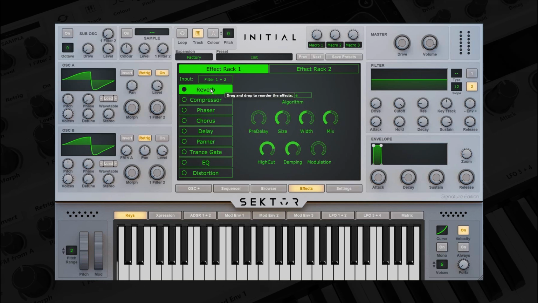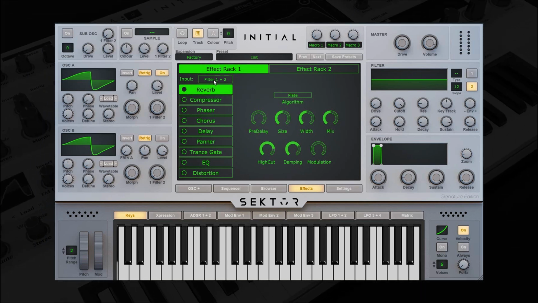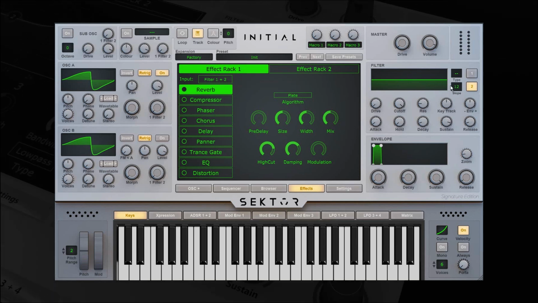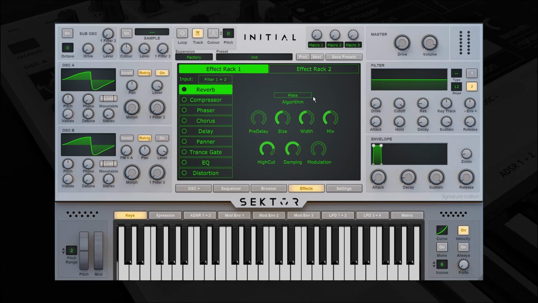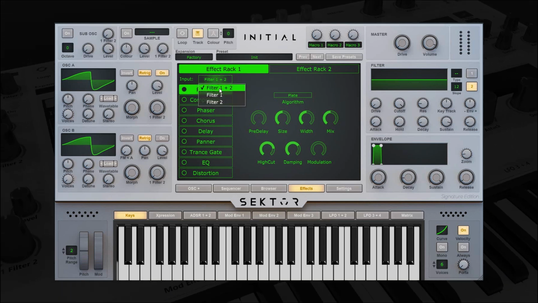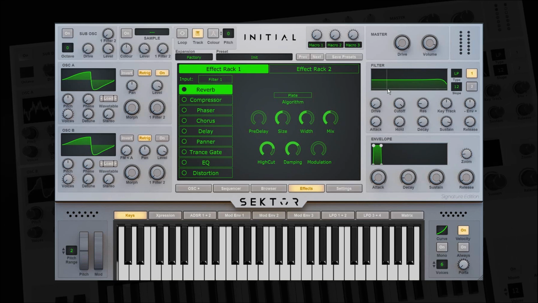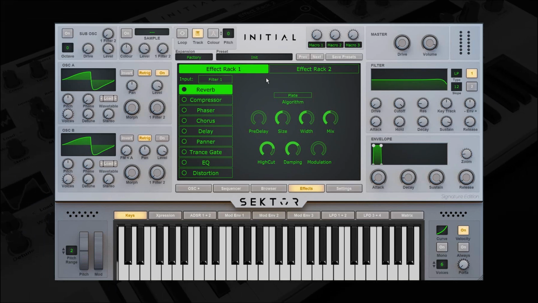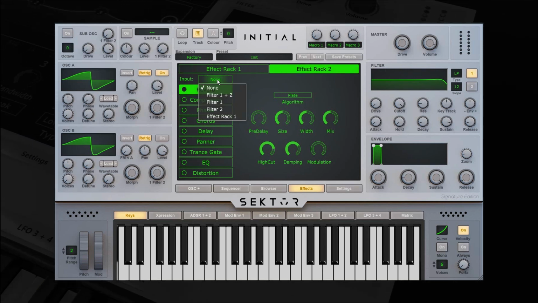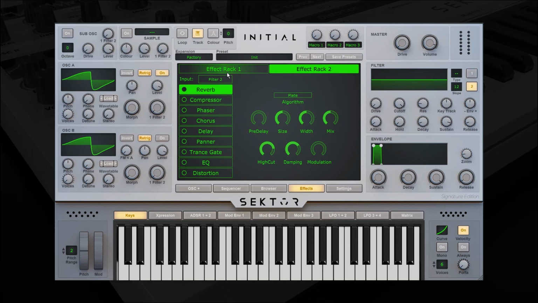You also can define the inputs for each effect rack. At the moment, both filters send to effect rack 1. We also can set the input to filter 1, which means now filter 1 sends to effect rack 1, and here we set the input to filter 2. Filter 2 sends to effect rack 2.